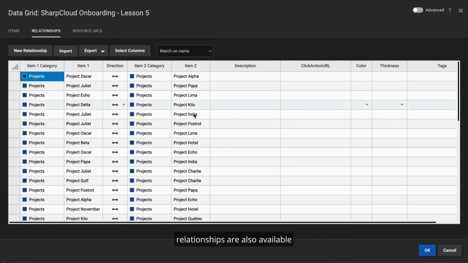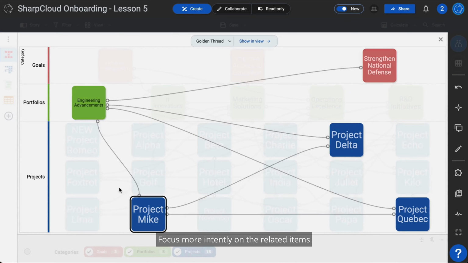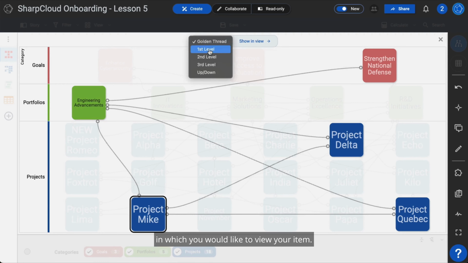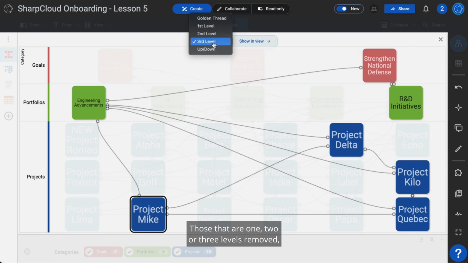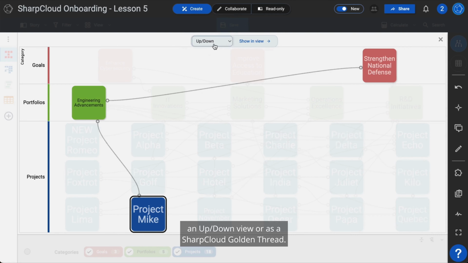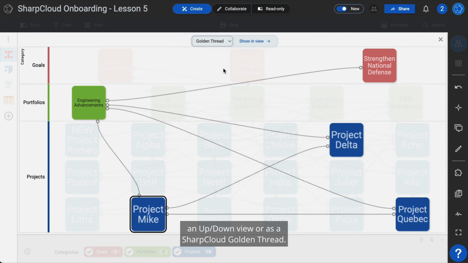Hover over an item to see all of the items related to it. Focus more intently on the related items by selecting this icon on the menu toolbar. Then select the dimension in which you would like to view your item: those that are 1, 2, or 3 levels removed, an up-down view, or as a SharpCloud Golden Thread.